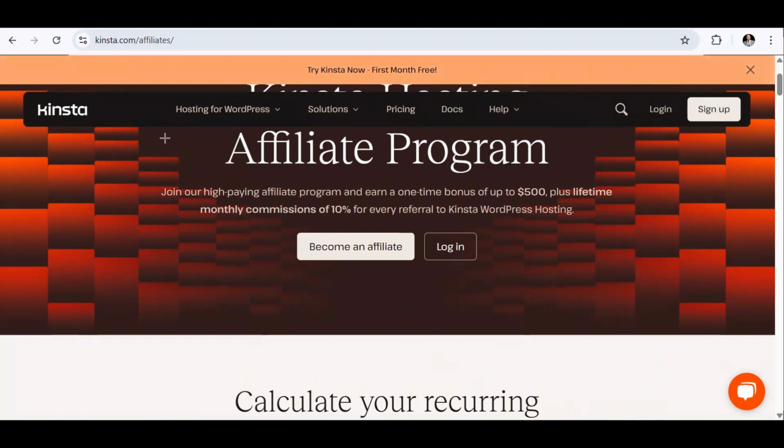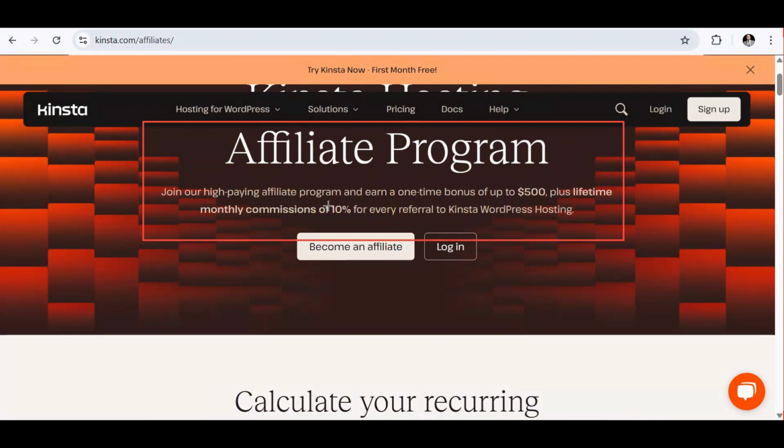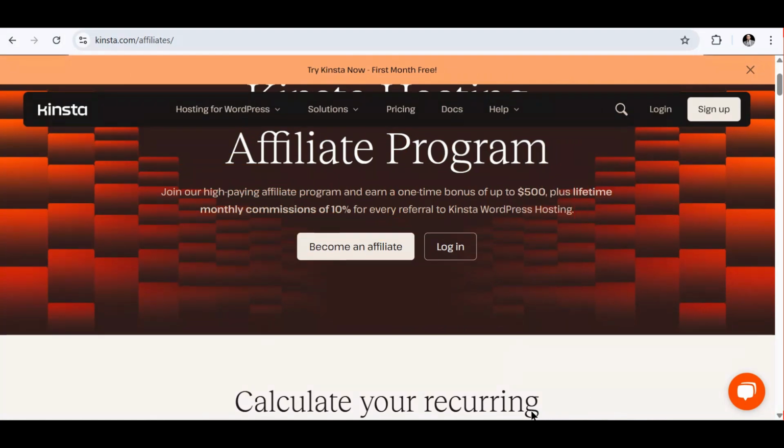As you can see, they have an affiliate program here, which is join our high paying affiliate program, and as they were saying on the search page, you can earn a one-time USD 500 plus lifetime monthly commissions of 10% for every referral to Keenstar WordPress hosting. So now you can see you can earn a bonus. That's a good amount of money. However, I'm targeting affiliate marketing.